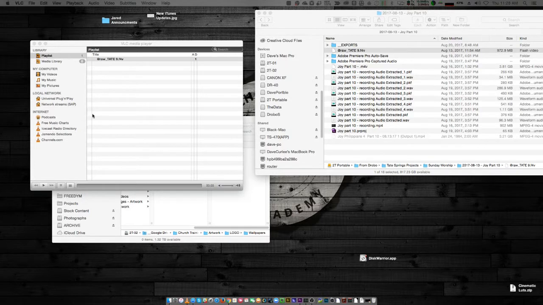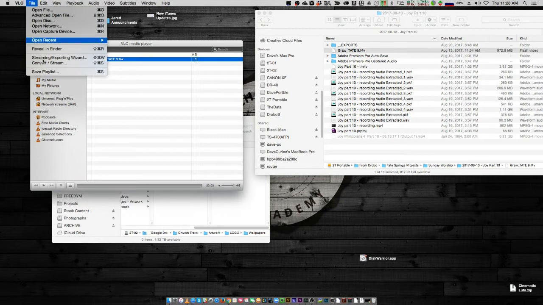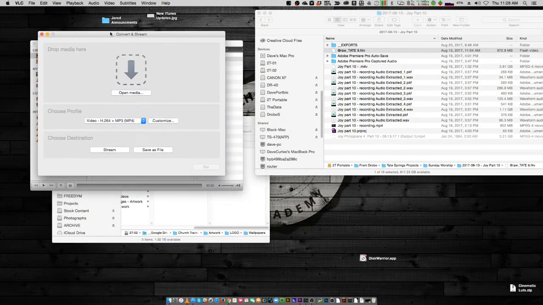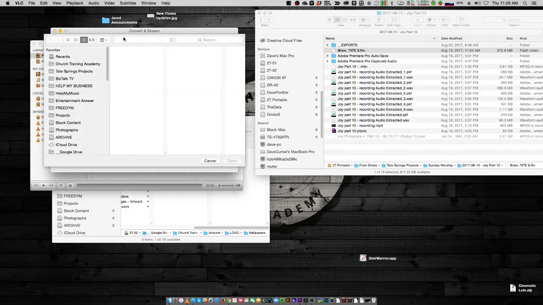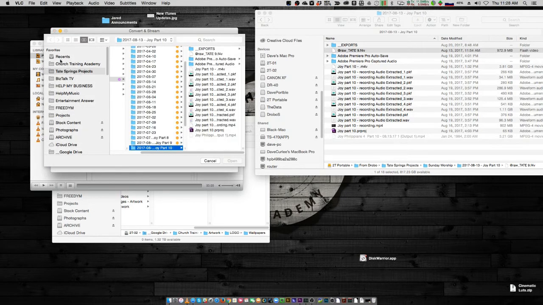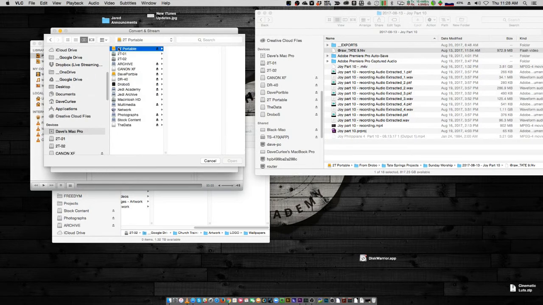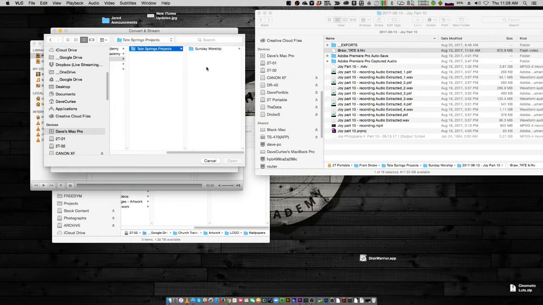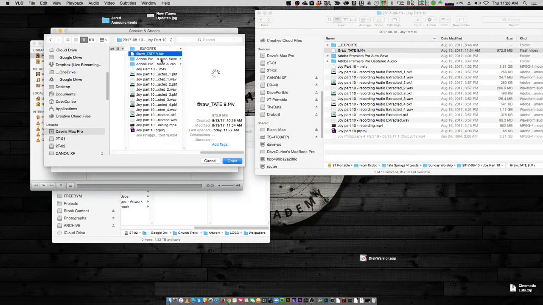So how do you do that? Open up VLC, and you go to File, Streaming Export Wizard, Convert Stream. Let's try Convert Stream. Now it brings up this little dialog, and it says Open up the media. So you can browse to where your file is. In my case, I have it on this drive. And there it is. There is that F4V, that Flash video file.